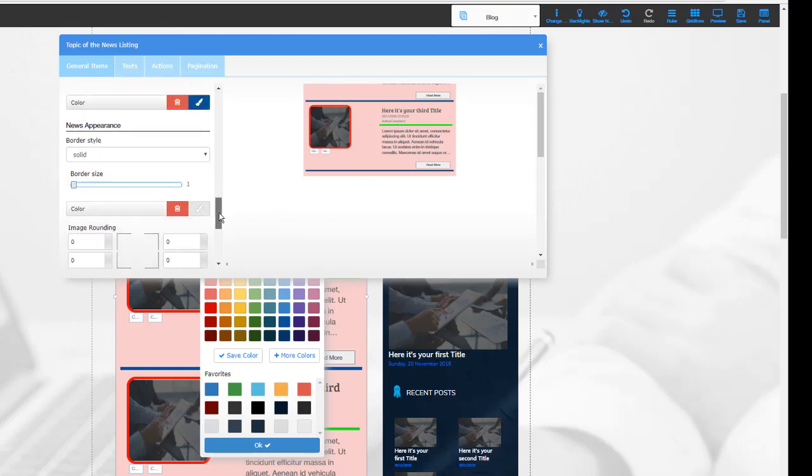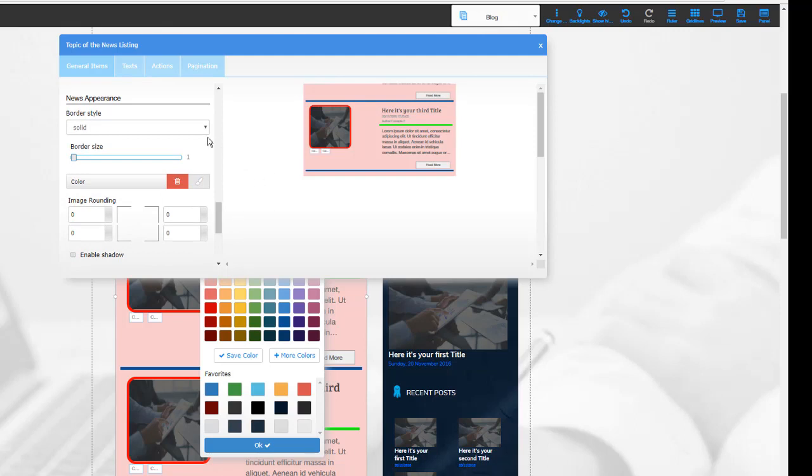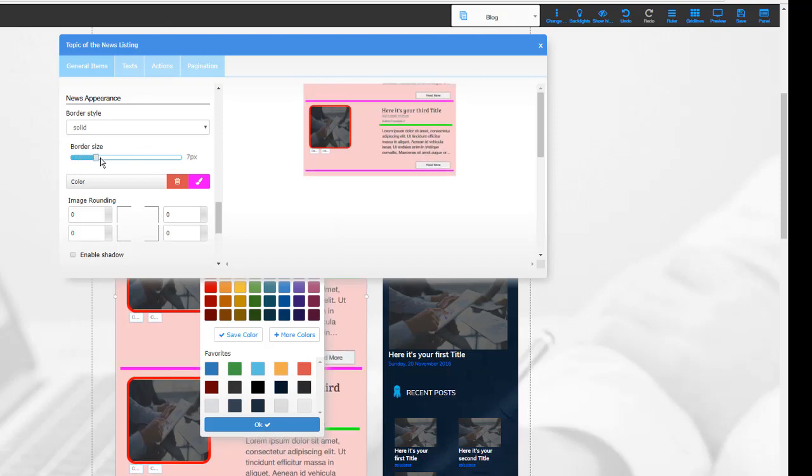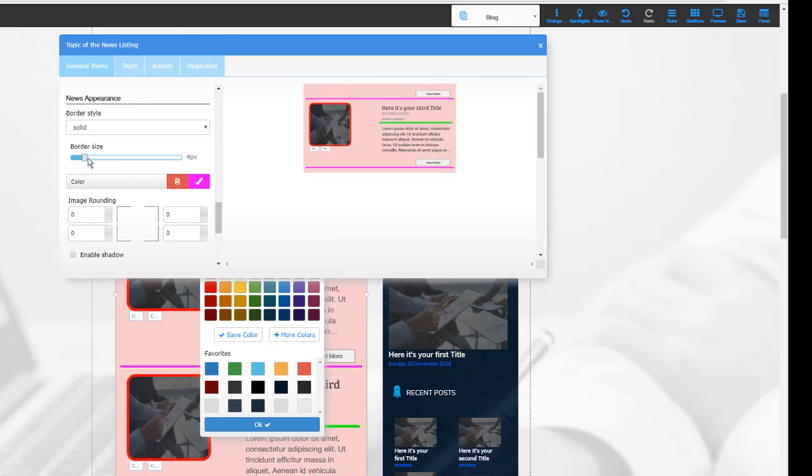Now we move down a bit more. Now we get to the news itself, so we get to the news appearance. Again, let's choose a color. Now we're getting really creative. And again, we can move that border up and down so you get to see exactly what it is.